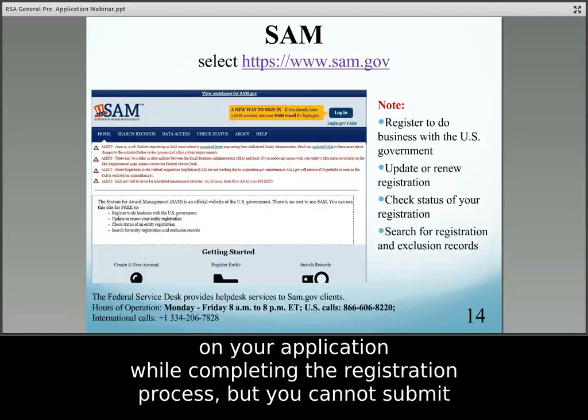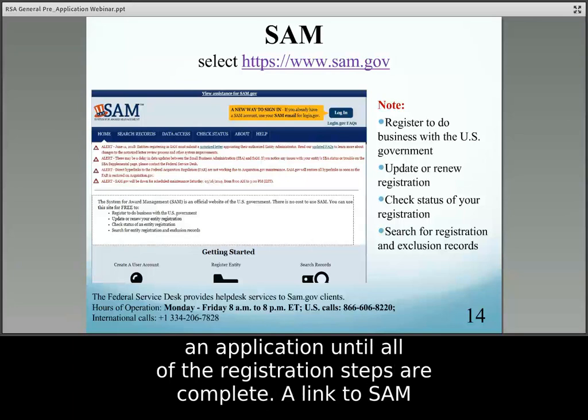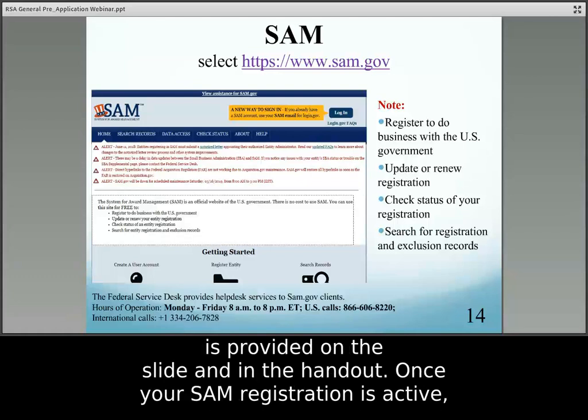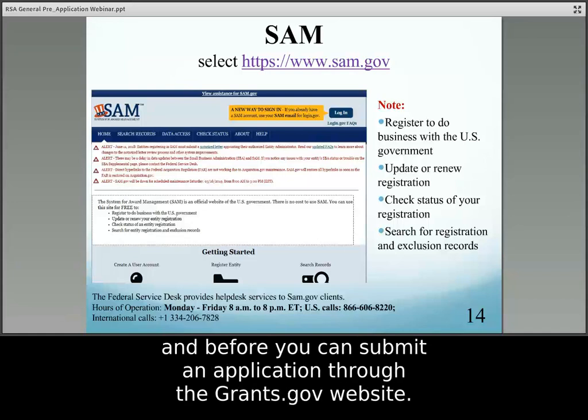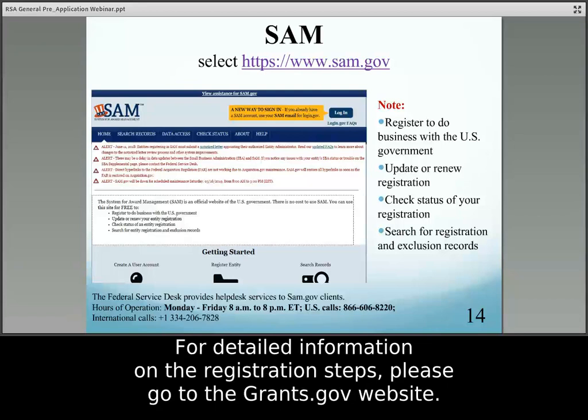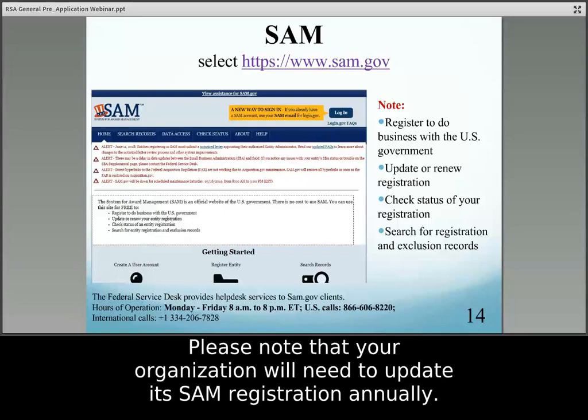You may begin working on your application while completing the registration process, but you cannot submit an application until all of the registration steps are complete. A link to SAM is provided on the slide and in the handout. Once your SAM registration is active, it will take 24 to 48 hours for the information to be available in Grants.gov, and before you can submit an application through the Grants.gov website. For detailed information on the registration steps, please go to the Grants.gov website. Please note that your organization will need to update its SAM registration annually.